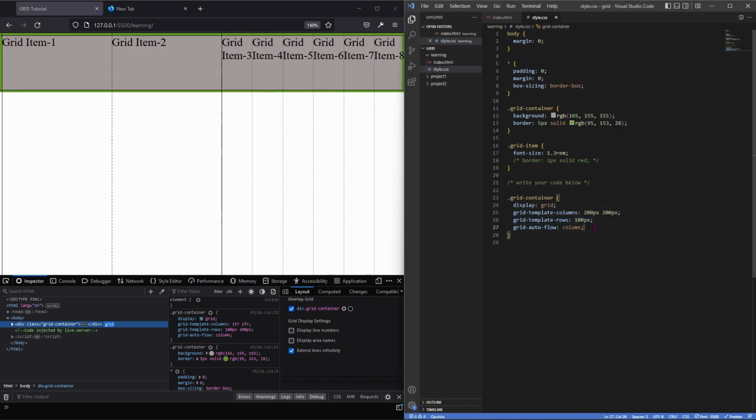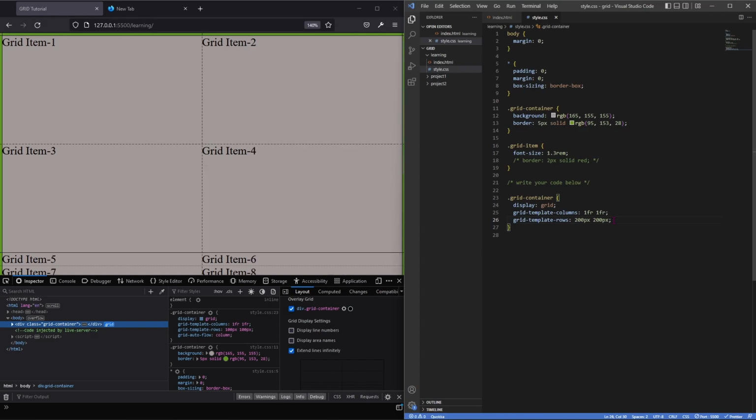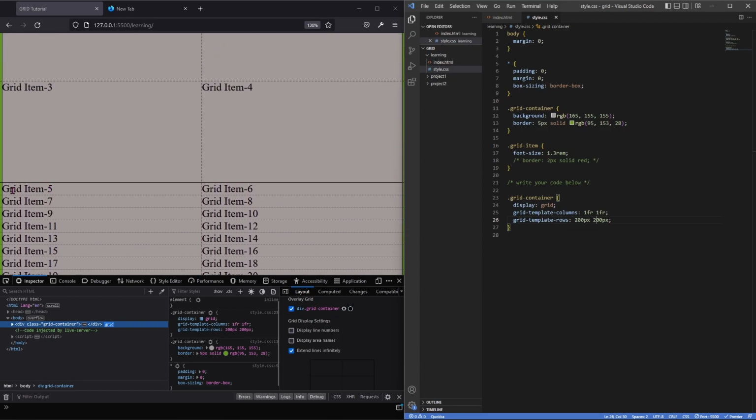Let's change this to alt version and save. Now, the last thing I want to mention about this topic: when I save, this is 200 pixel, this is 200 pixel, but the next ones are going to take whatever the content is. So if I say grid auto rows, I want it to be, let's say, 50 pixel.